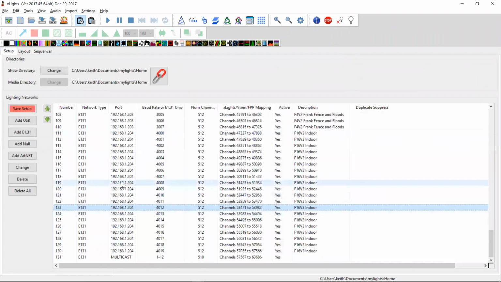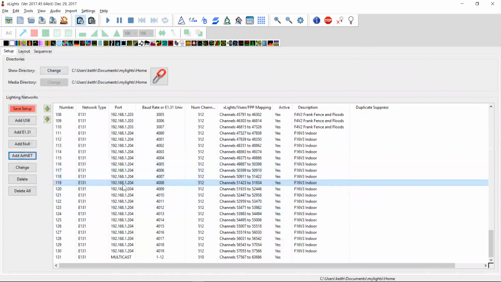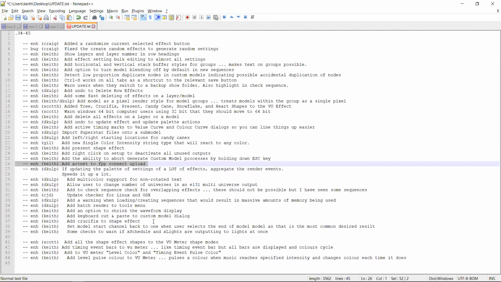ArtNet to FPP Connect upload. Basically what this does is if you had an ArtNet universe in here, I'm not going to add one, but if you had an ArtNet universe in here and you use FPP Connect and upload it, it used to only upload the SACN or E131 universes. Now it will actually upload the ArtNet universes as well and configure your FPP correctly for you.